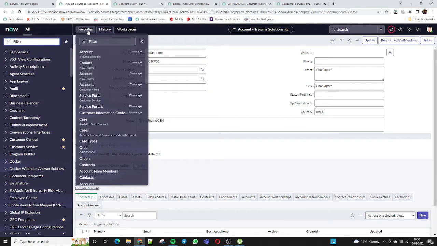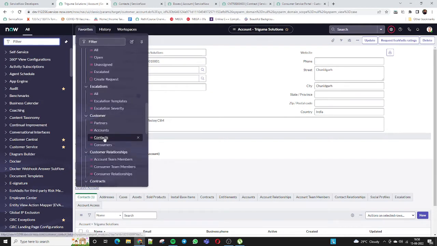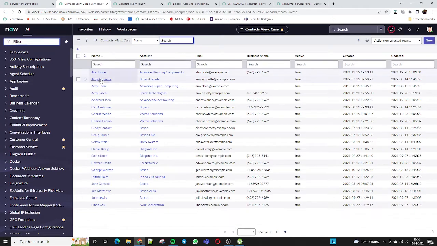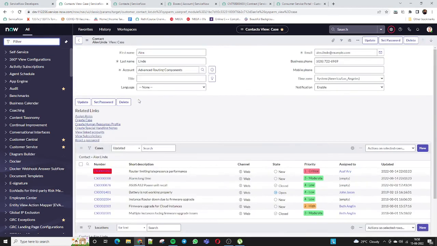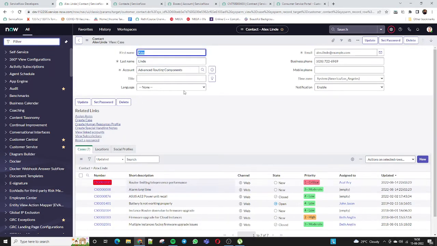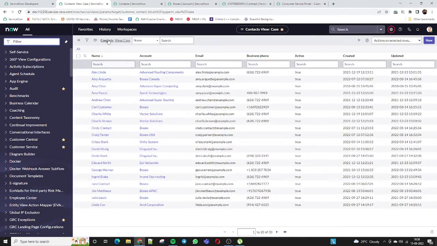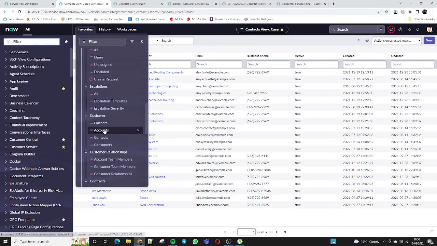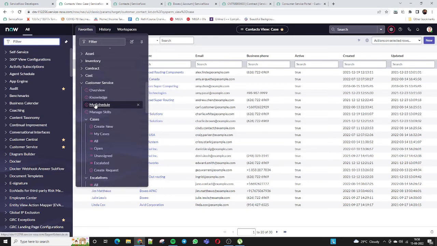Now I will show you. We will go to the account and contacts. These are the contacts which we have recently added. Simply, we have Alex Linde, the person who has some cases. This is the basic information which I already showed you just now. Okay, so this is all about the contacts. Account is clear. Now we will discuss how an account contains the contracts.